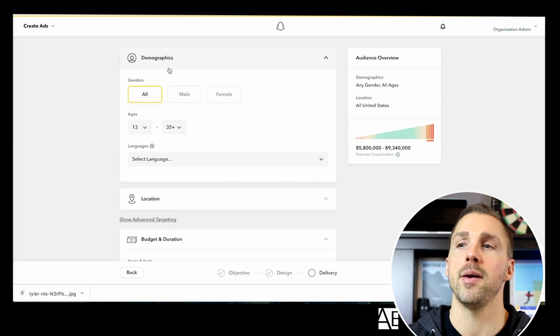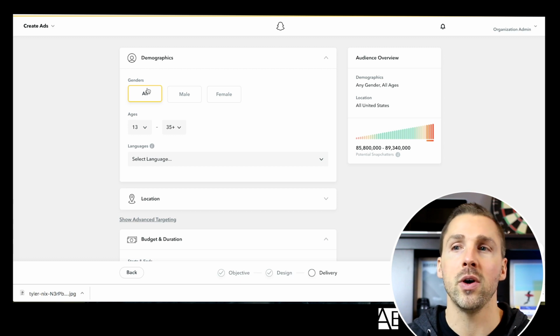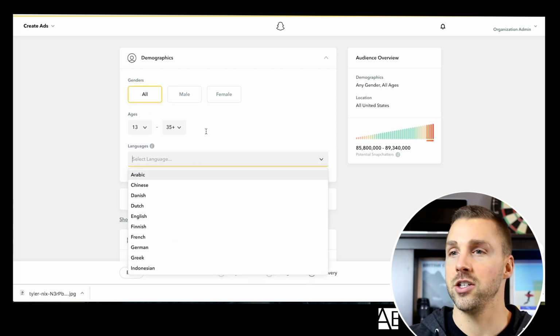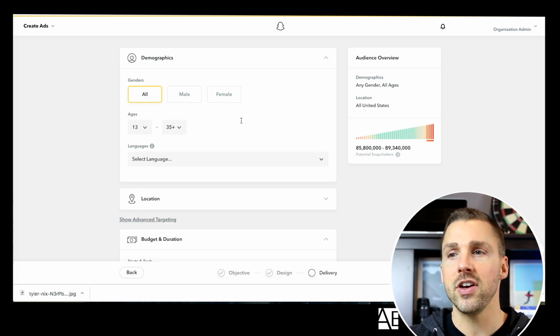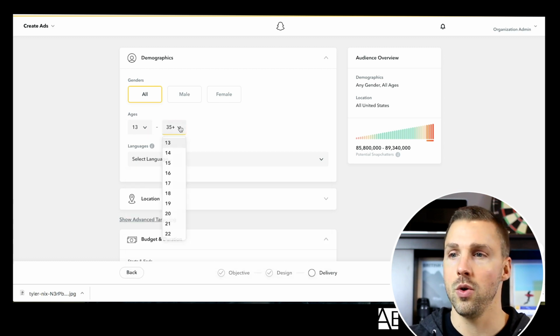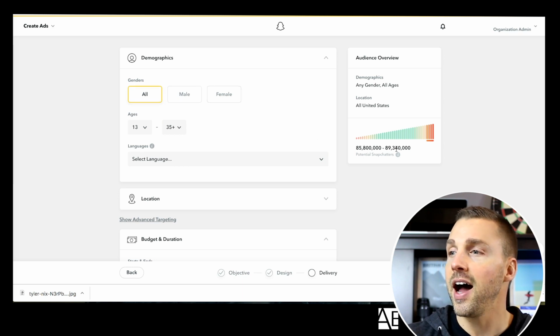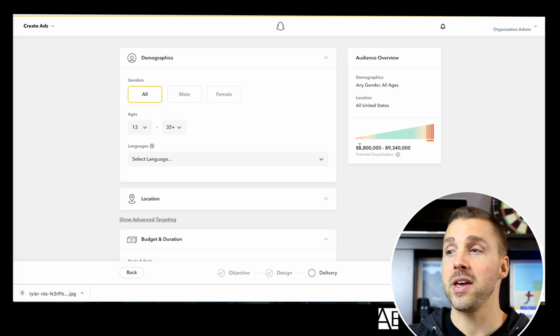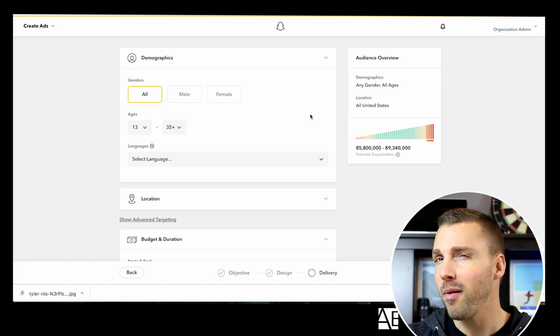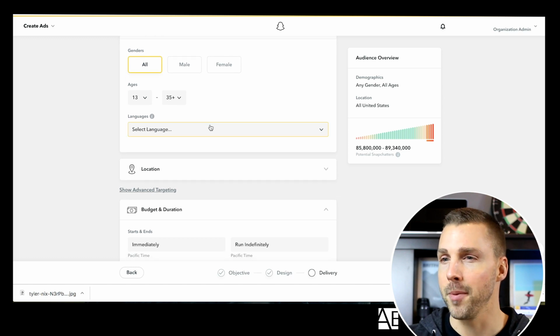So let's start off with demographics. Now, obviously, we've got the main ones of gender, of the age, and of the language that we're trying to target. So for now, let's just leave it as suggested. We'll say 13 to 35 plus is fine. We'll go all. And you can also see the potential reach that you're getting. So obviously, we're way too big here. We're basically trying to target everyone, so we're probably going to want to dial this down a little bit more.